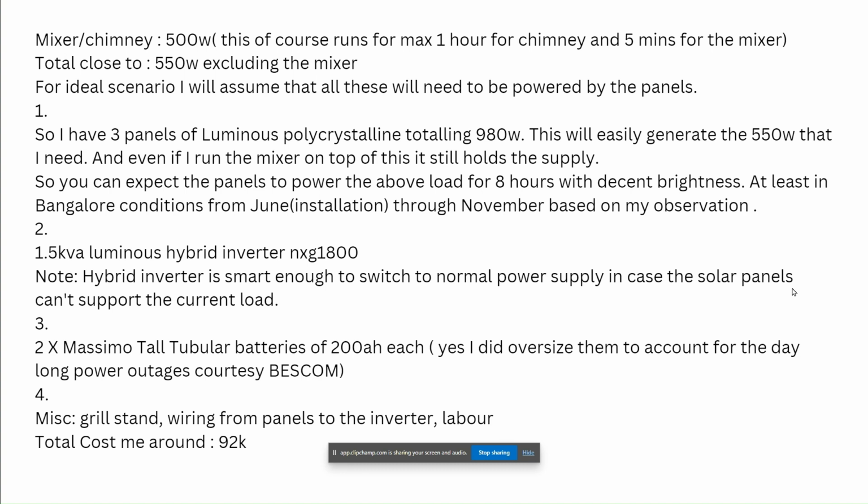For the ideal scenario, I will assume that all this will need to be powered by the panels. So I have three panels of Luminous polycrystalline totaling 980 watt. This will easily generate the 550 watt that I need, and even if I run the mixer on top of this, it holds the supply. So you can expect the panels to power the above load for 8 hours with decent brightness, at least in Bangalore conditions from June through November, based on my observation.